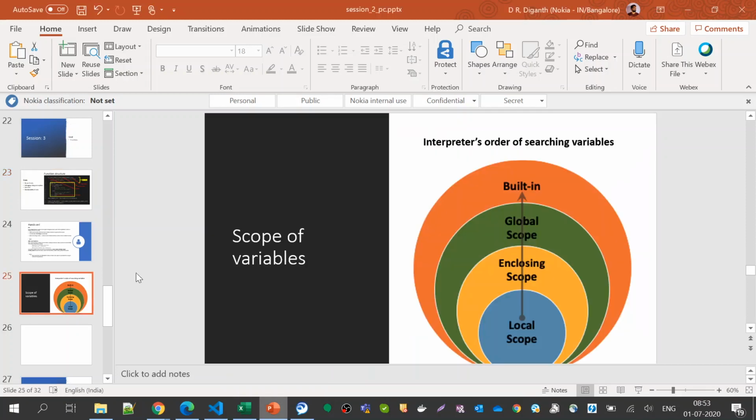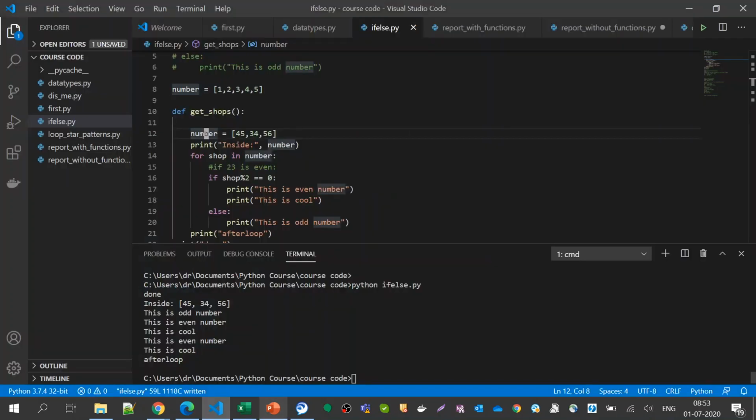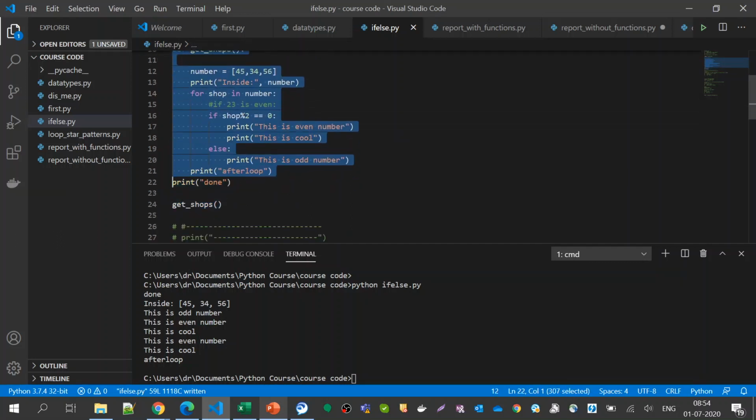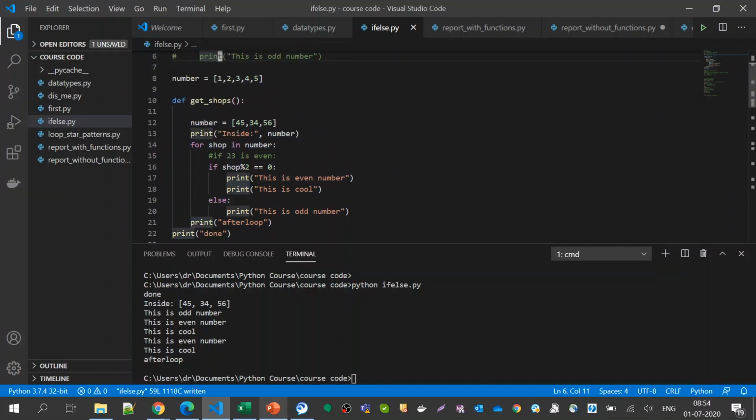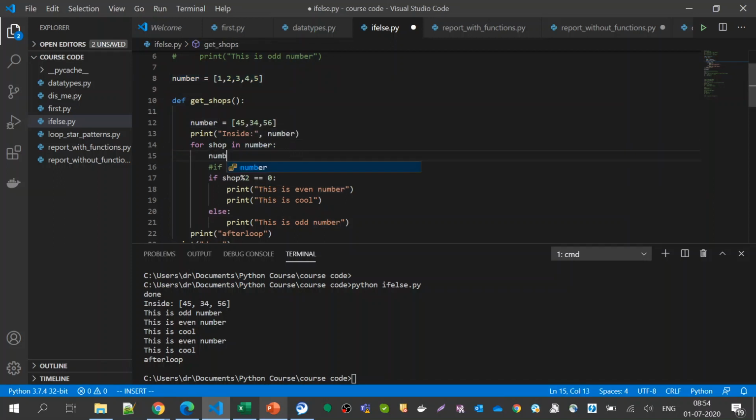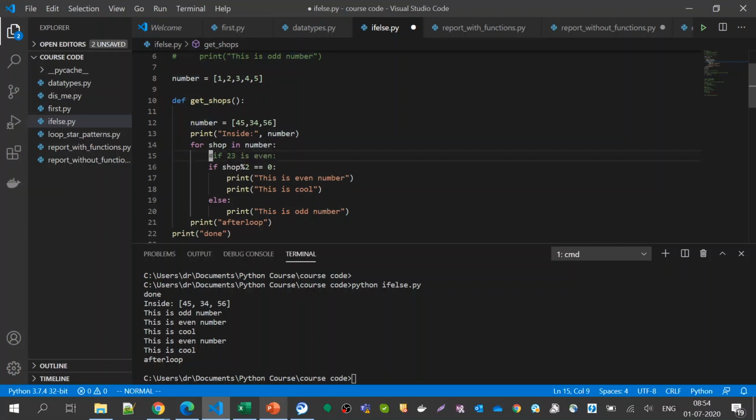That order is shown here. For any variable under execution, the Python interpreter looks up in the local area first. Here the local area is the function. If the variable is not present there, only then does it look in the global area. The global area is nothing but what doesn't belong to any block. Then any variable defined inside a block becomes further local.